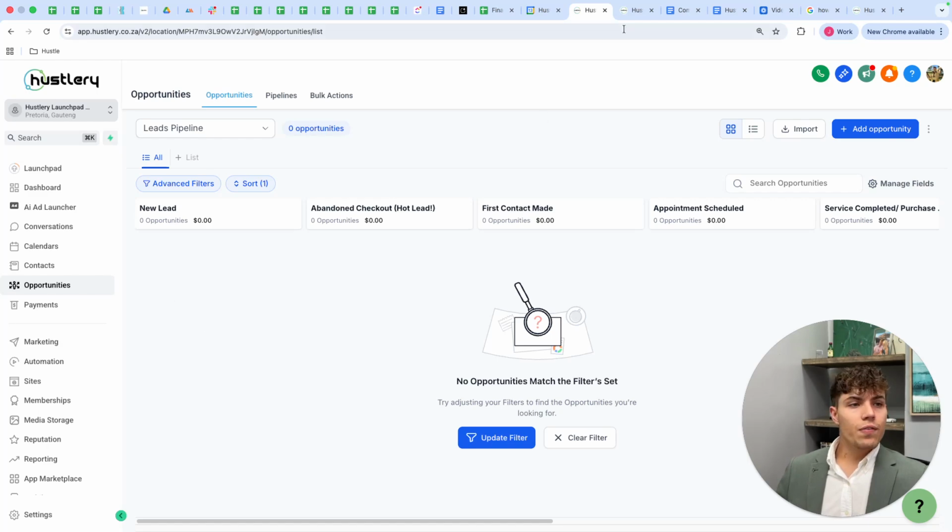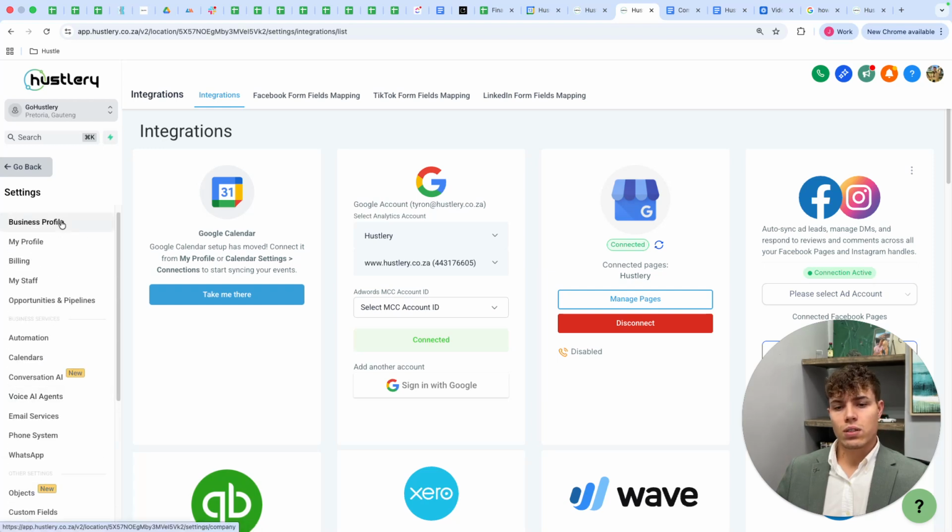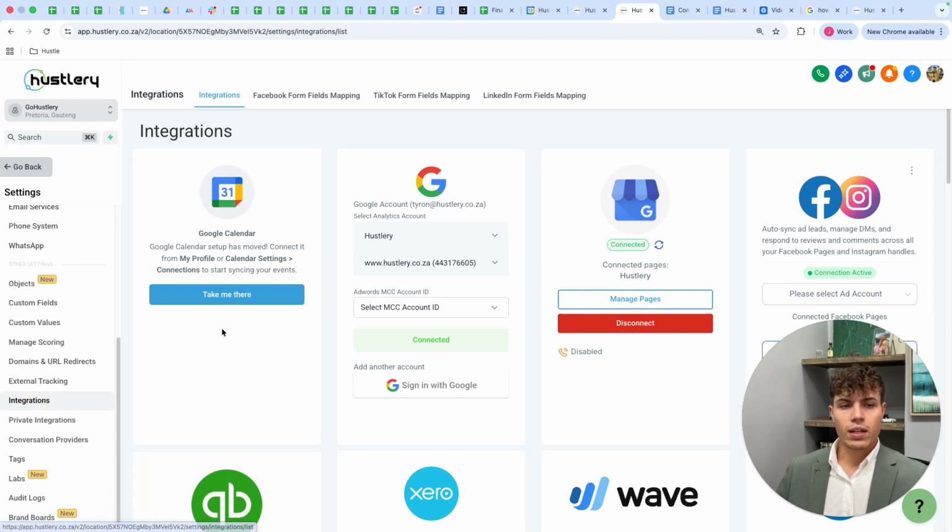So first things first, you need to go to your settings, and I'm just going to go to this tab over here, scroll all the way down and go to integrations. Then you need to make sure that your Google account, your Google business account, and your Meta are integrated over here in the Hustlery settings. Just keep in mind that this is not the same integration as the ad platform that you use, the AI ad launcher. It is two separate connections, and it is very important that both of them are connected separately.